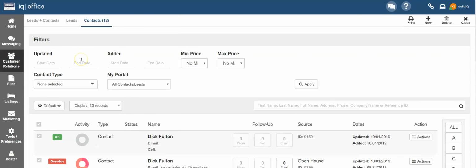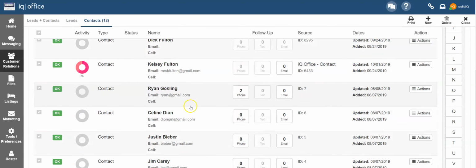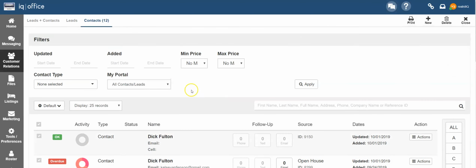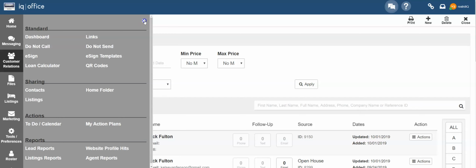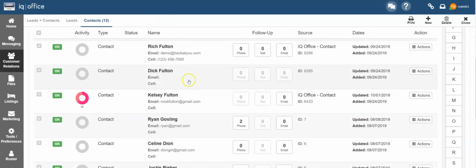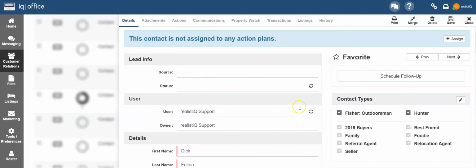You can also filter. So once you have started sharing contacts, there will be a box that appears here that says View by Owner. Because I still own all these contacts, I can't filter by owner. They're just all mine. But on Heather's screen, she'll be able to see View by Owner Kelsey. So you can share all your contacts by going to Tools, Preferences, and setting up a share. You also can share individual contacts by going into the contact and changing the user by using that recycle symbol. Does that answer your question, Heather?